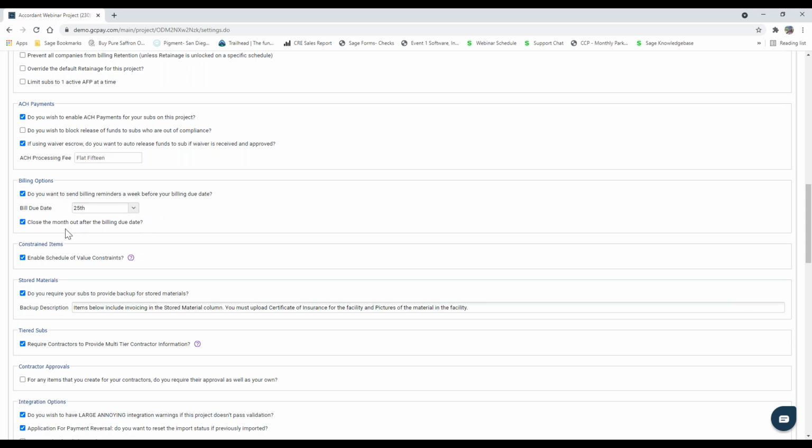Second, this option here, this was actually a customer requested feature. You are able to close out the month after the billing due date. So let's just say if a sub did try to submit their billing to you on the 30th, it would tell them it's automatically being pushed to the following billing period. We've heard really good feedback because apparently it only takes one time and your subs are never late billing again.